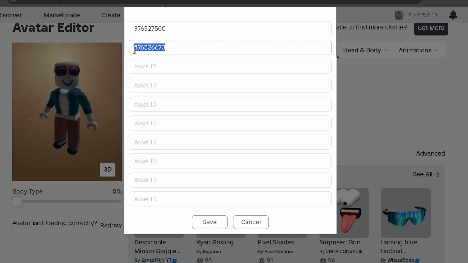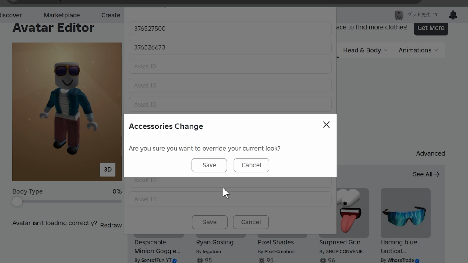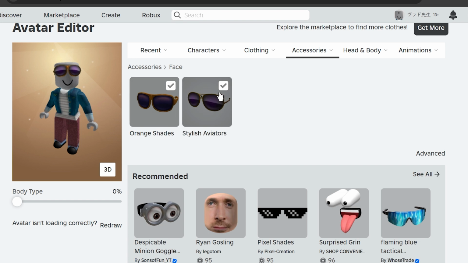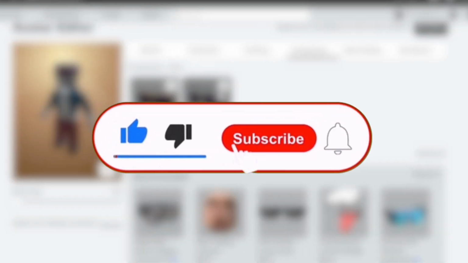So again, this is for the other asset ID or for the other item that you want to wear. Click the save button, click save. And you will see that they have been both worn. So yep, that is how you're going to get this done.